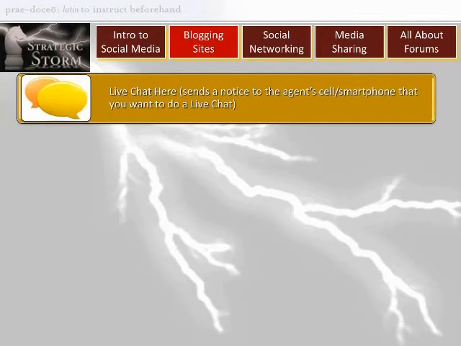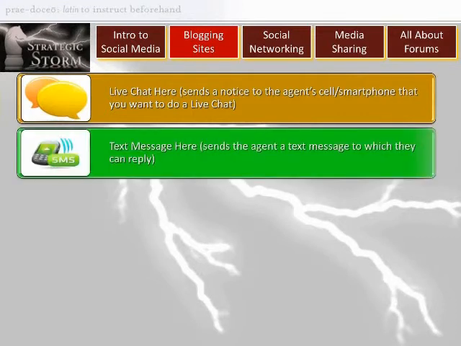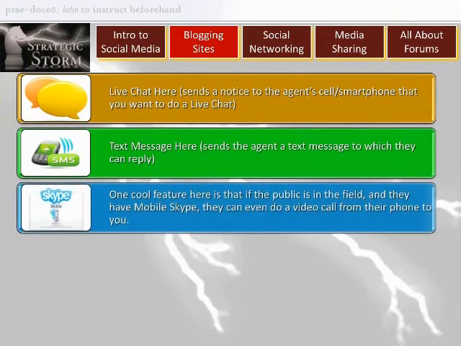Live chat here sends a notice to the agent's cell or smartphone that you want to do a live chat. Text message here sends the agent a text message to which they can reply. Skype here actually sends the agent using Skype so that the viewer and the agent can talk with each other.